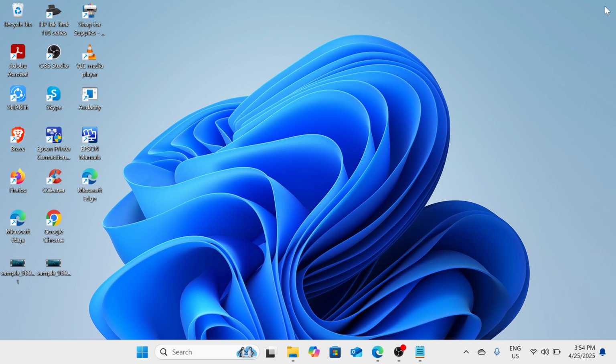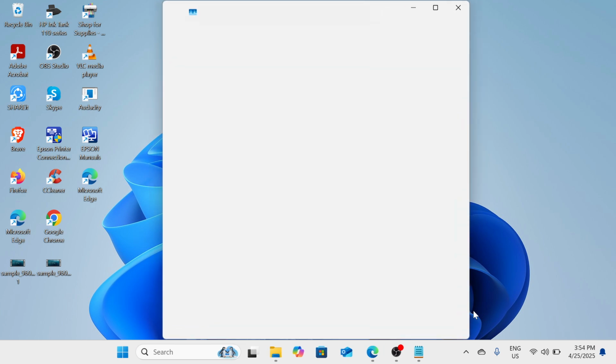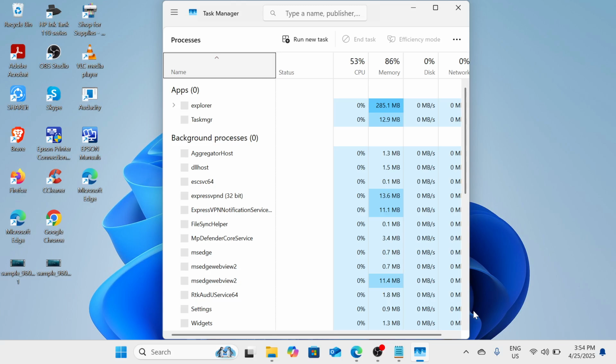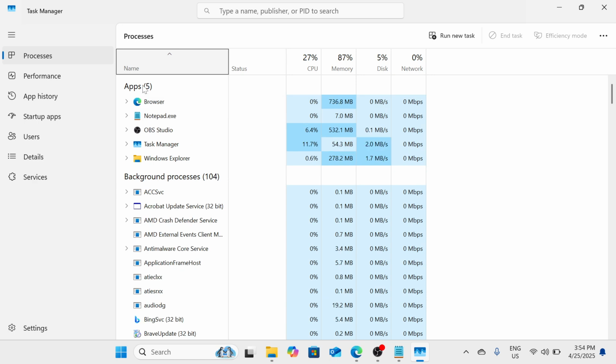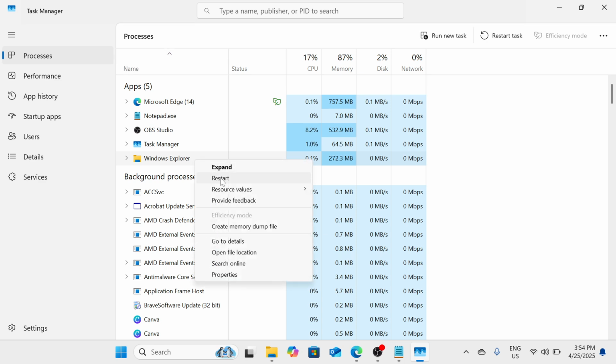We will proceed now with the task manager window. To open the task manager, simply right click on the Windows taskbar and then click on the task manager option. Once you're in the task manager window, all you need to do is look for Windows Explorer. It could be under the apps section or the background processes section. Once you have found it, right click on it and then click on this restart button.